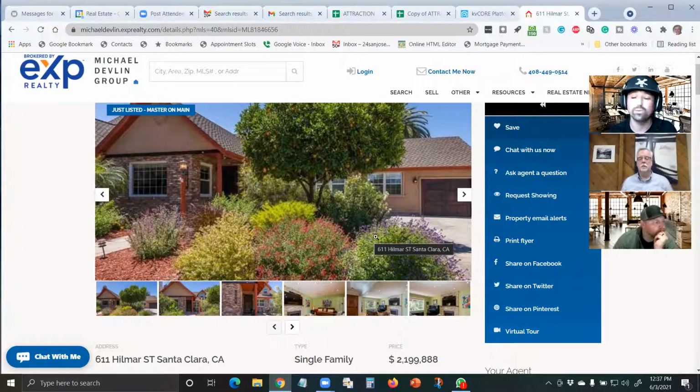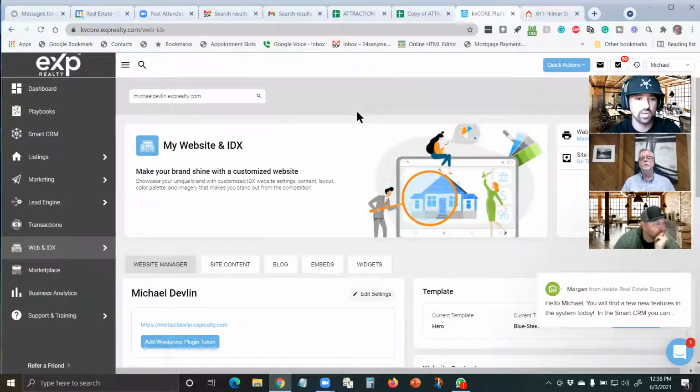And for those of you who don't know, if you try to pay for kvCore just by itself without having help from your brokerage, this is $400 a month. It may be more, but I think it's like $399 just paying for kvCore by itself without a brokerage's help. So it's quite the CRM, and you have your IDX integration, you have all these amazing tools. So that is your website, and we'll go back now to the web and IDX settings, and we'll keep talking about the website itself.